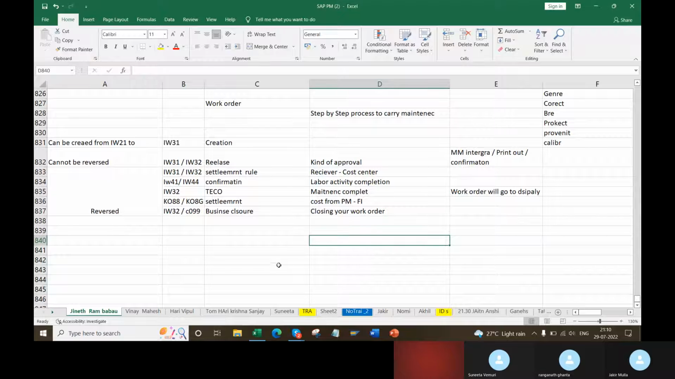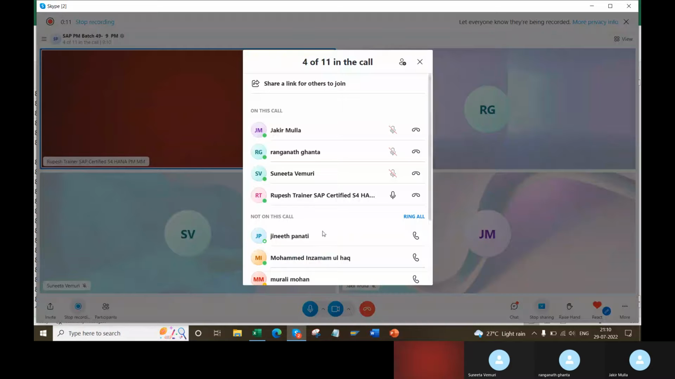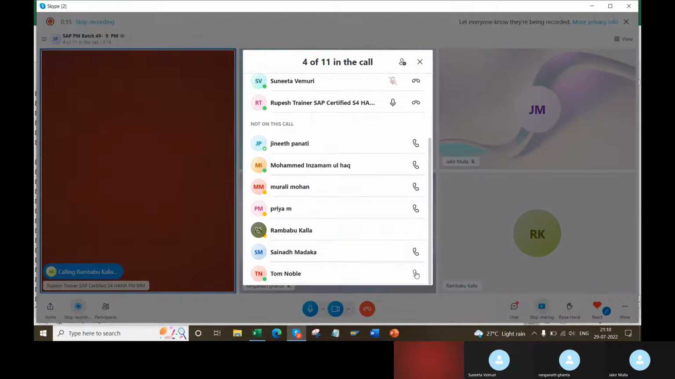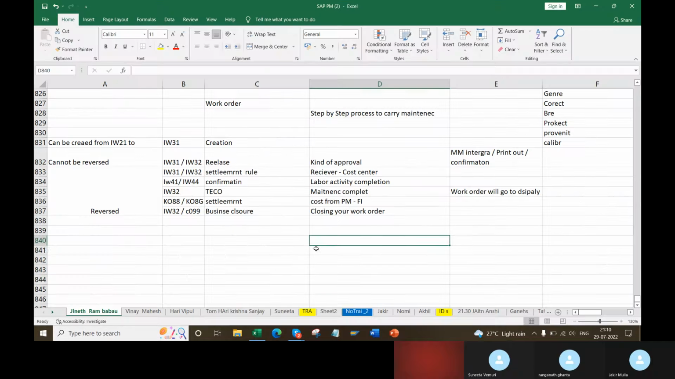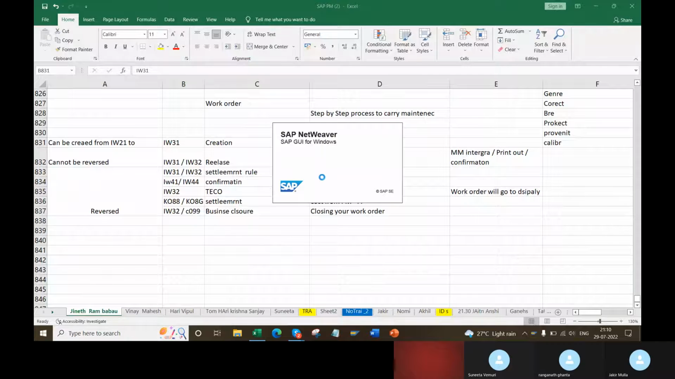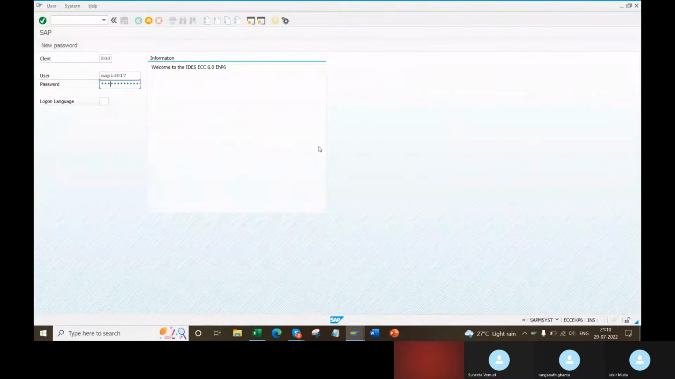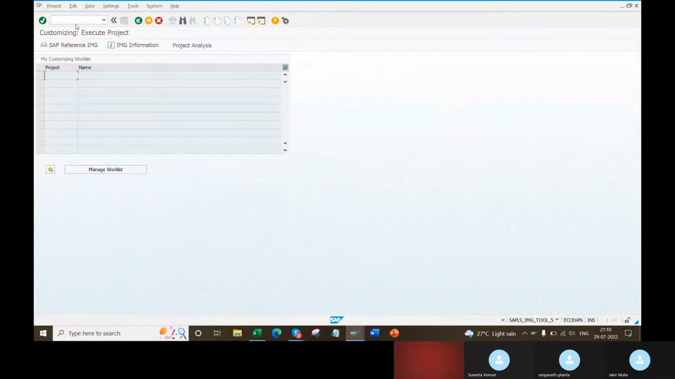Right, this is the work order process. Okay, yesterday we were theoretical. Today we'll see it in the system. The T code is IW31. IW31 is the T code to create the work order.